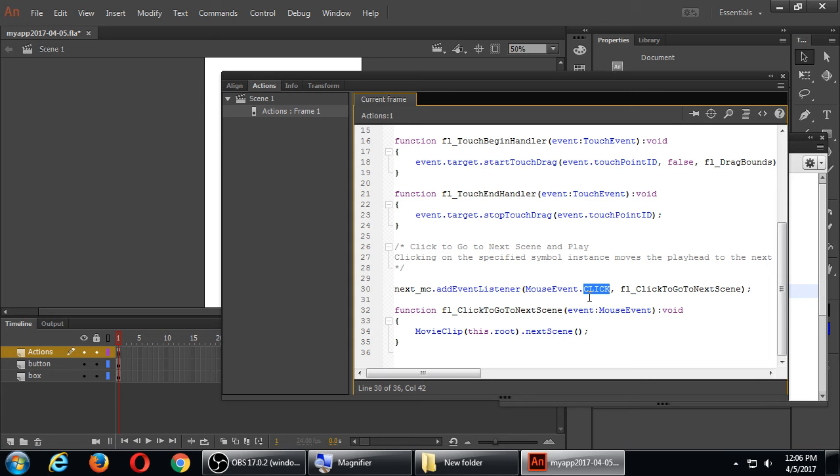Once we've got a click or a tap, run a function, click to go to next scene. Function right here, click to go to next scene. And what happens is, in our current movie clip, go to the next scene. That's the actual command, next scene. But we need to trigger that command by tapping first, and that's what's happening here. There's a button, there's an event handler, there's what happens, it triggers it, next scene.